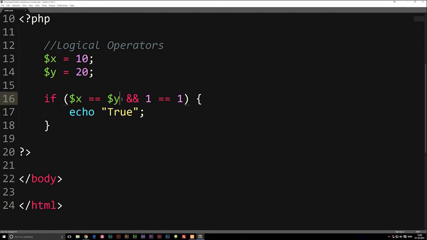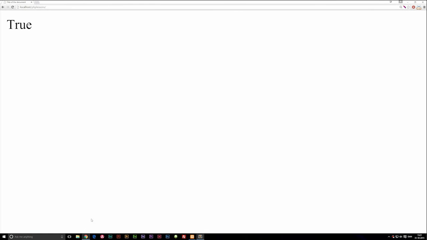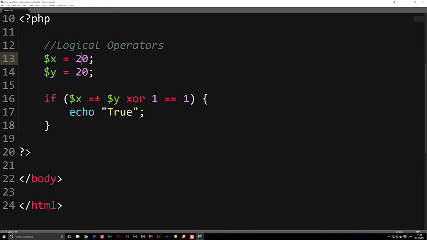Now we have another one, which is called XOR, which says that one of these conditions has to be true, but only one. Right now, 1 is equal to 1, and x is not equal to y, so it will print something out on the screen, as you can see here. If I change x to 20 again, so now x is equal to y, both of these conditions will be true, but if I refresh the browser, you can see it says false. That's because we are saying here that one of these conditions has to be true, but we can't have both of them being true.